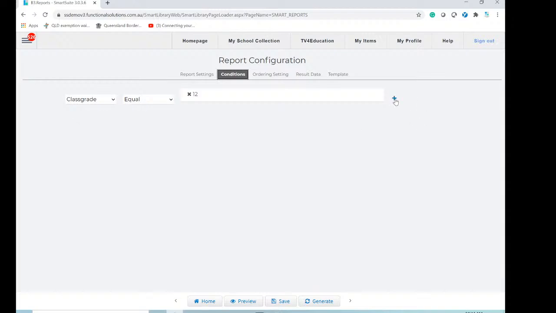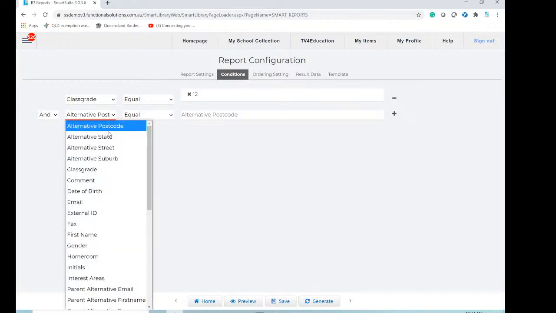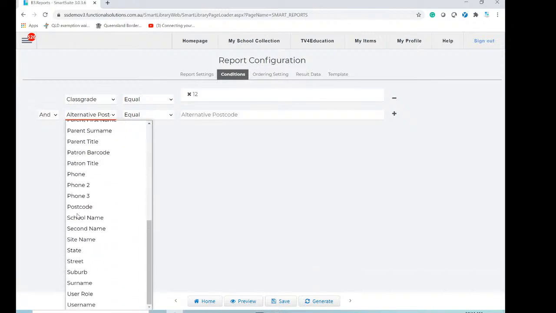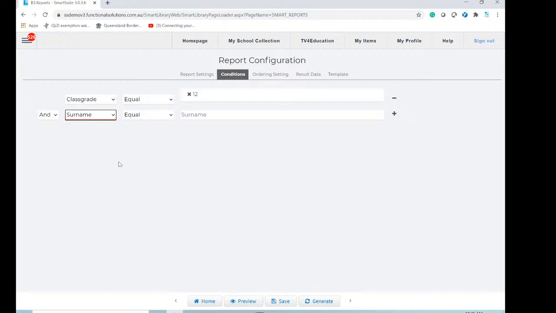So we want to add, not alternative post code, we want to add surname. So we'll go down here, surname, and surname starts with surname, and go save. So we've now added a condition.